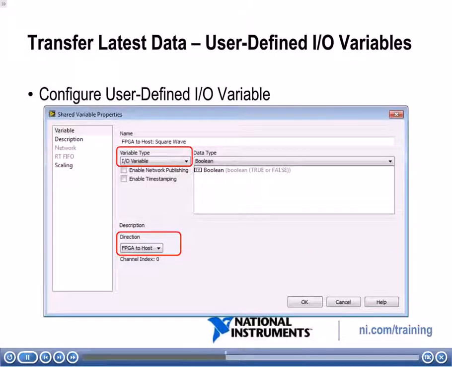Here we see the configuration window when you try to create a user-defined I/O variable. First of all, you want to give it a name, and second, notice that the variable type is I/O variable. You'll also need to set the direction. In this case, we want to use this to communicate from the FPGA to the host VI. If we wanted to go from the host to the FPGA, we would have to change the direction there.